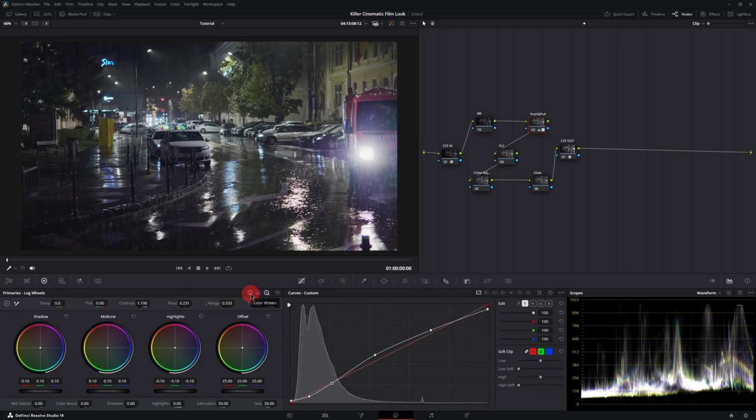Now let's do a short recap. So we used our primaries, lift, gamma, gain, to open up the image, then our log wheels to fine tune the shadows, midtones, and highlights. Then we added contrast only to the brighter areas of the scene. And finally, we dialed in our contrast for the entire image using the tone curve tool.